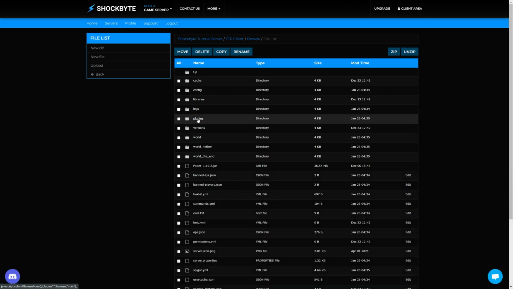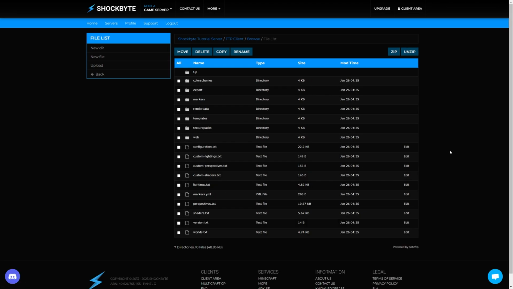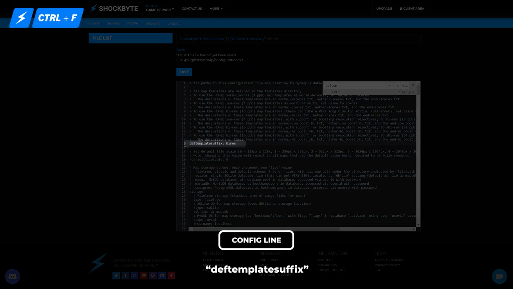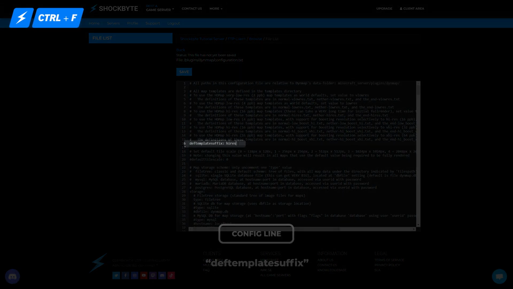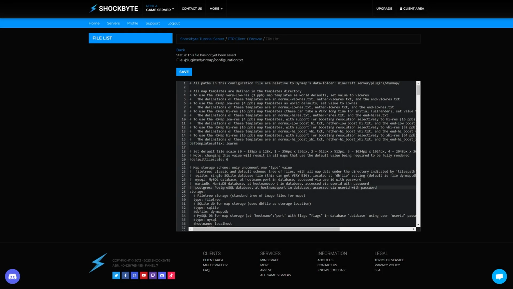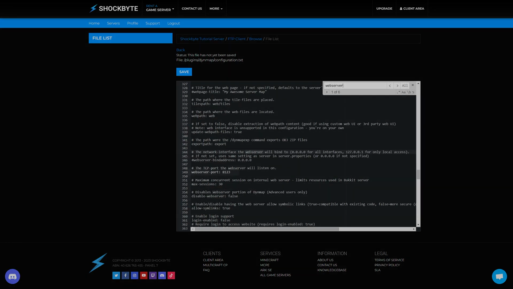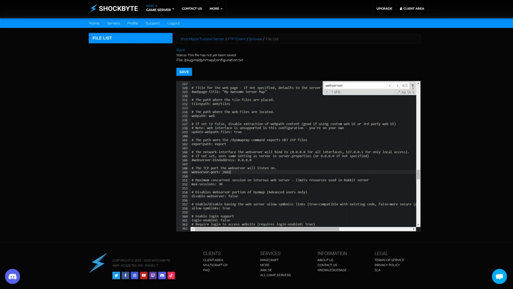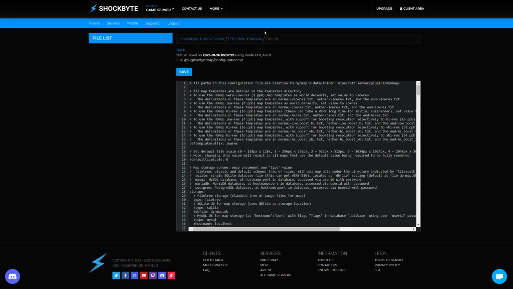Now, locate the file named configuration.txt and click on the Edit button to the right hand side. In this file, look for the line that says def template suffix, and set this to def template suffix lowres. Then, in the same file, locate the line with the web server port setting. You need to change this to a port allocated specifically to your server. Here, enter the port you created earlier. When you've finished updating this file, press save to save all changes and exit the text editor.